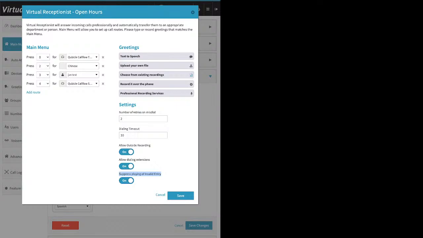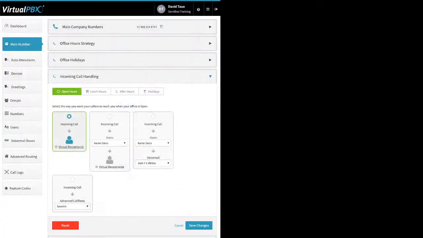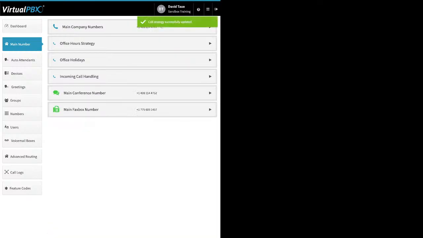Any changes you make to your main menu, your greetings, or your settings, right? You want to click Save here. It will take you back to incoming call handling, and you want to click Save Changes here.